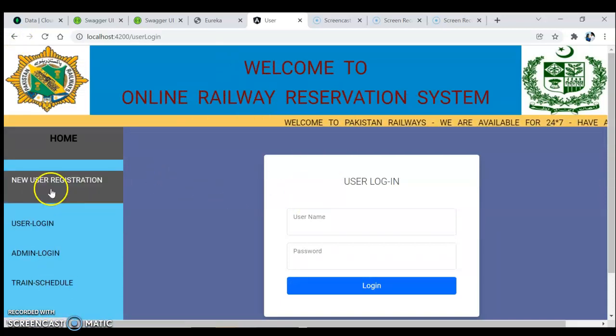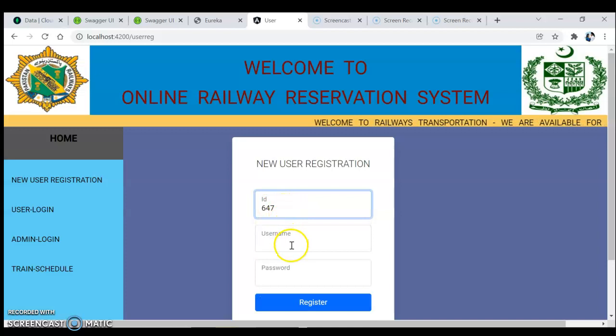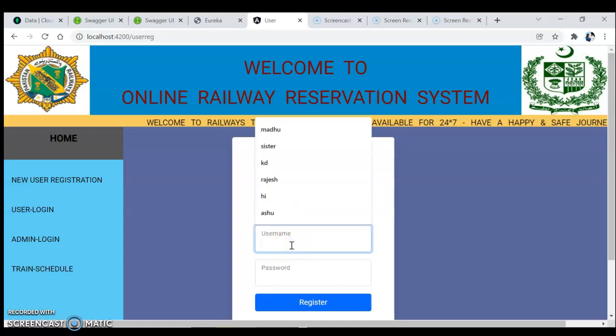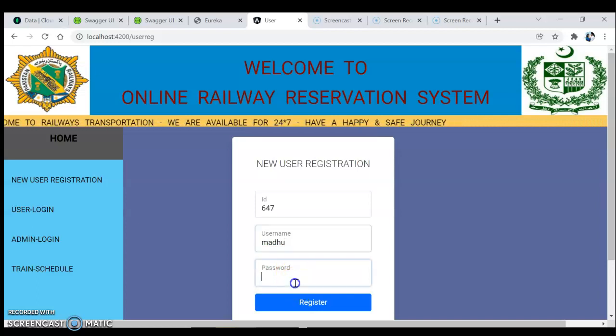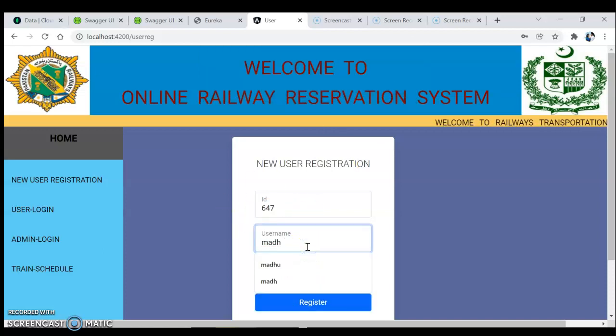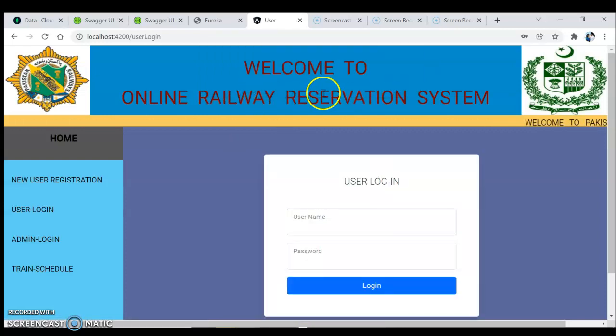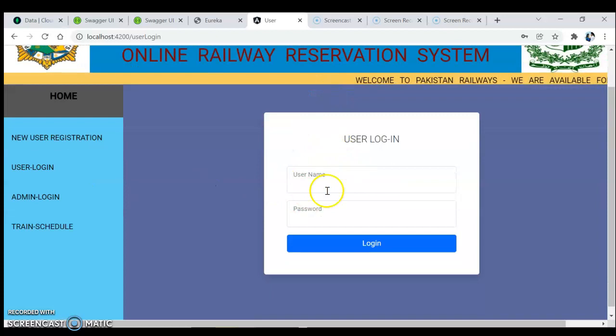Okay, coming to the user part, I have to register as a new user. If I enter existing user details, it says the username already exists, try a different one, because Madhu has already registered that. Okay, I can give another name. Registration is successful, and after that it redirects to the user's login page.